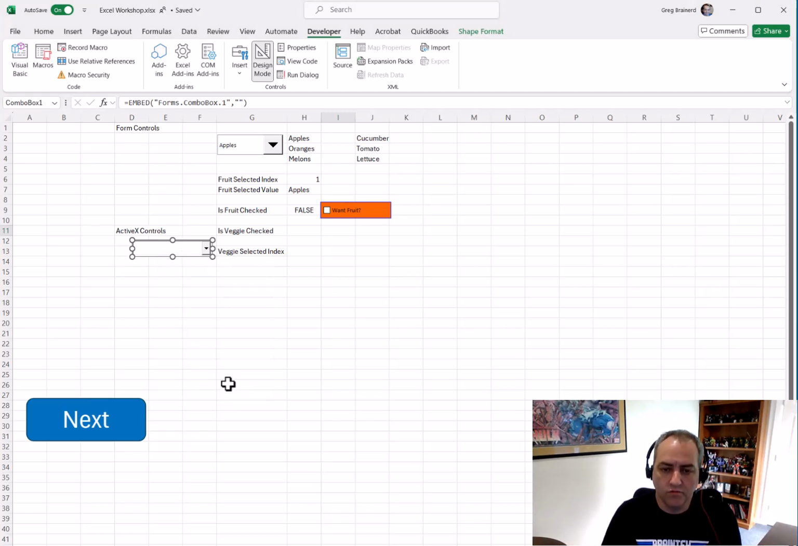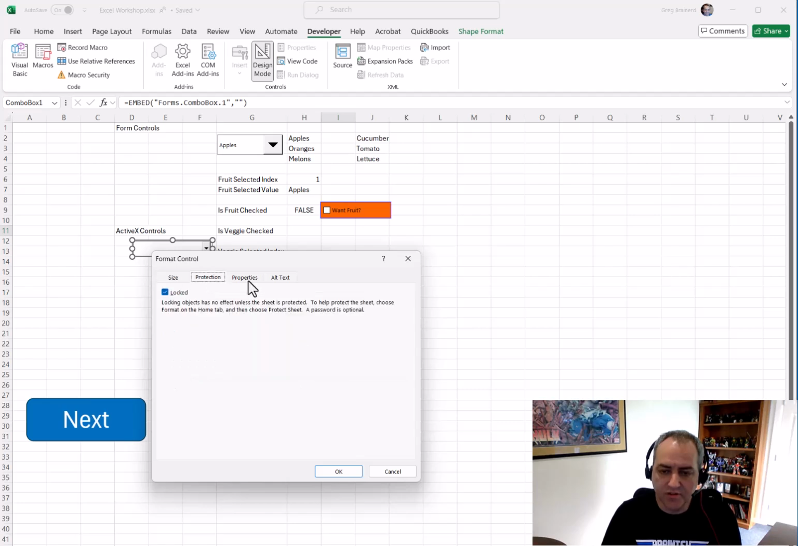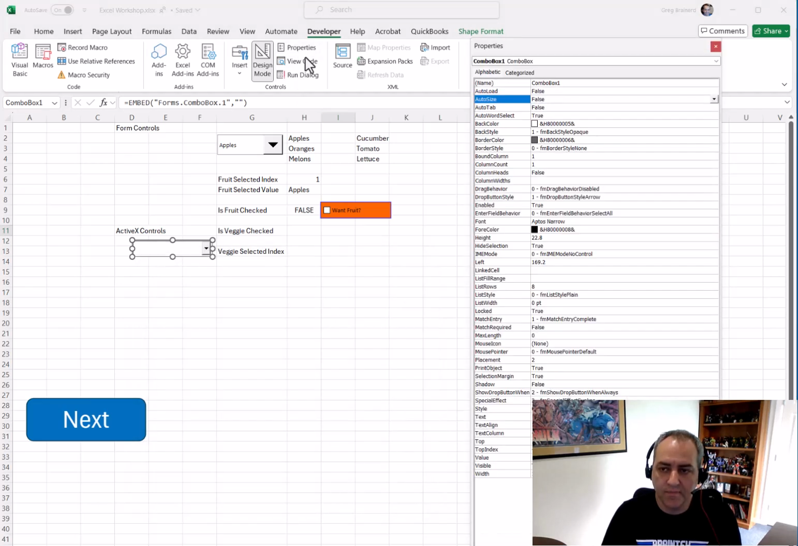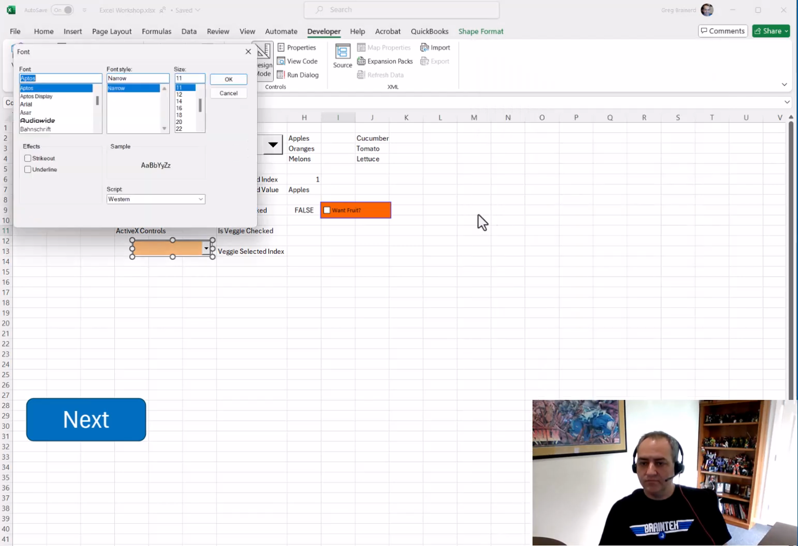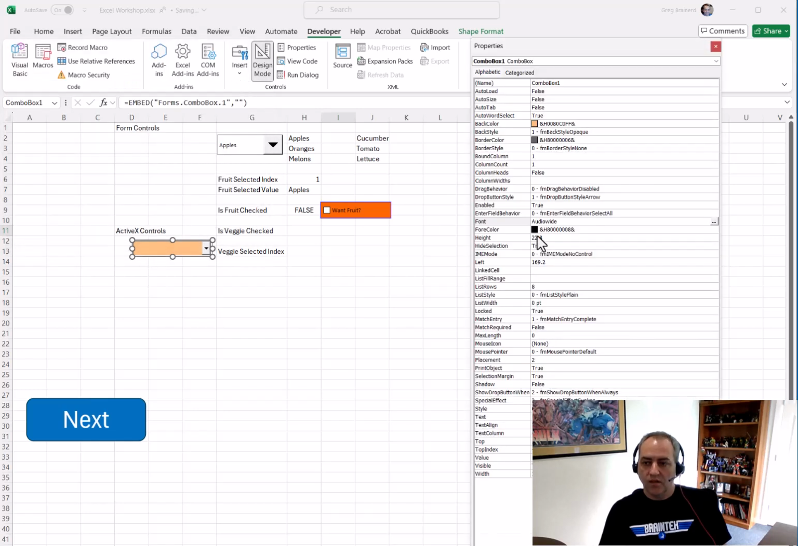If I go to form control, I have my size, protection properties, and alt text, but I do not have where I can pick my range from here. So instead, I need to go to properties, and it brings up this dialog box with other options that we can change. So here we can change the background style of it. We can change the font type and size. We can change our font color. And then here's our linked cell and our range.